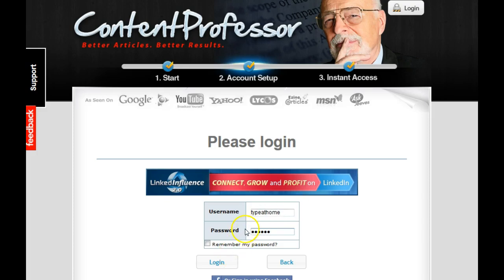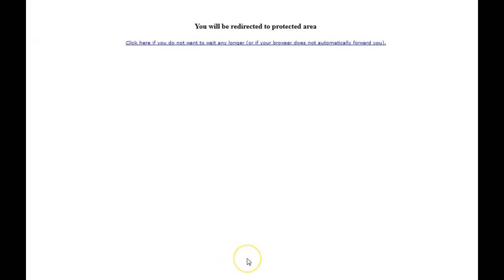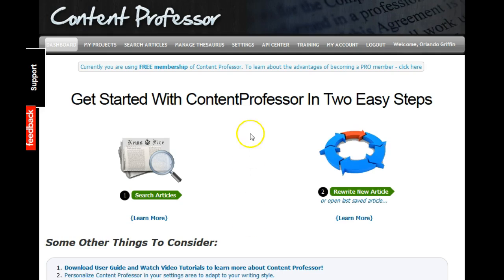After you've gotten your username and password confirmed, you go ahead and click on login. Then it'll redirect you to your page, and as you can see, this is the page where you can get your content. What you're going to do is click on the search articles button here.